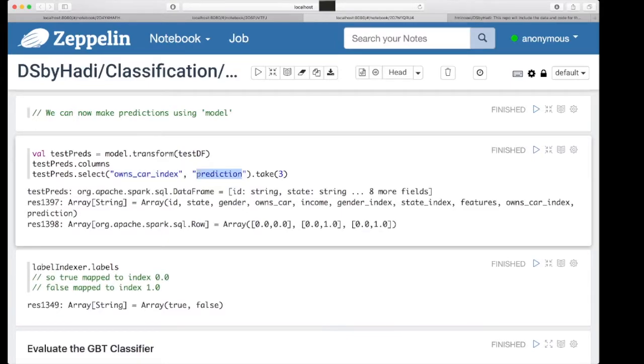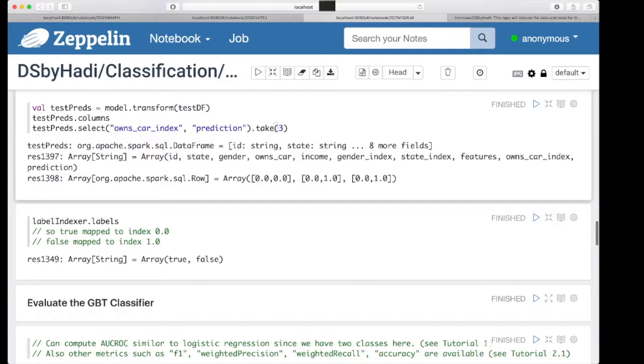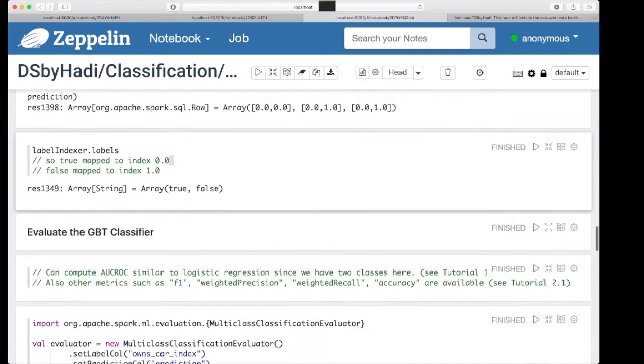So you can look at the car index, owns car index, and prediction and see how it performs. You see this one, the actual one is 0, the prediction is 0, so this is correct. The actual one is 0, the prediction is 1, this is wrong. This is 0, this is 1, this is wrong. So we're not expecting that our model performs well, because this is a very small set of data, and in general this is just for the sake of this tutorial. So 1 out of 3 is correct, so it's not bad. And also, similar to other tutorials, you can find out what the label indexes are using this command.